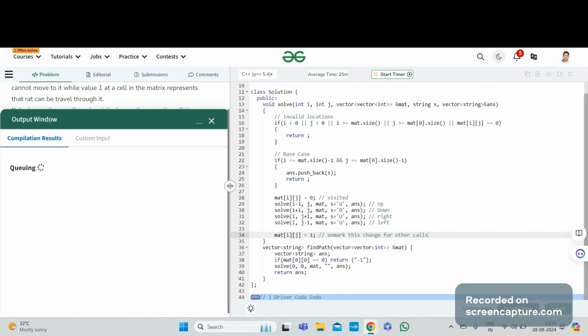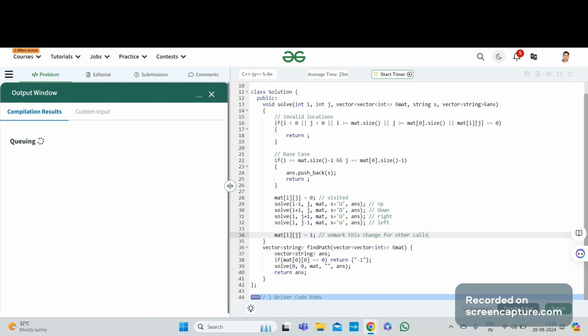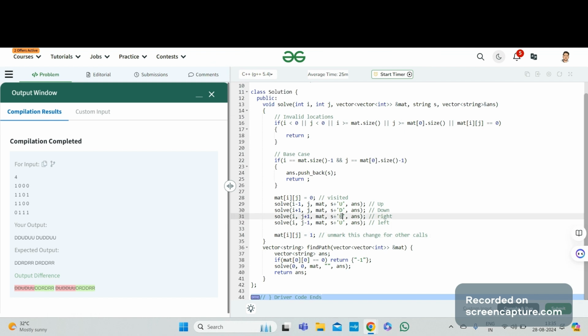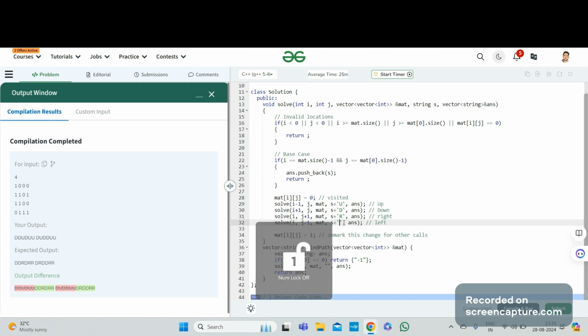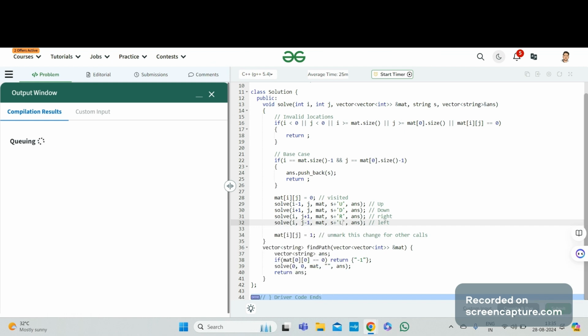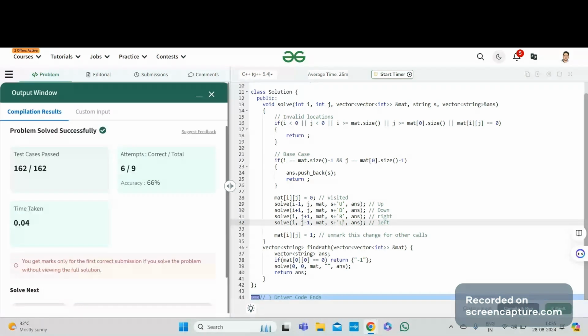Let's run this. So it is running. It is giving some errors. Okay, we have some output differences. We have not included the right path: when we are moving in the right direction, it will be r, and when we are moving in the left direction, it will be l. Okay, now let's compile this. I hope this will work fine this time. Yes, this is working. Now let's submit this code and see what our output will be. Yes, we have passed all the test cases.